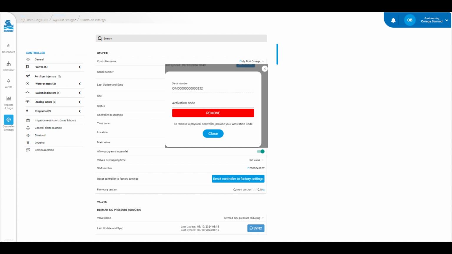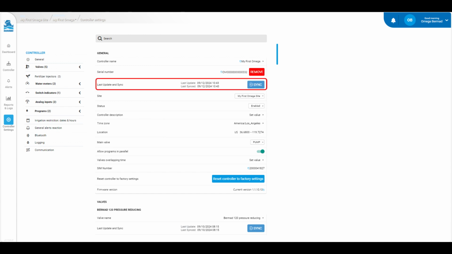To remove a controller from a site, simply select the Remove button, then enter the activation code found on the back of the Omega and then hit Remove. As you navigate through the setting, you will see multiple sync buttons. Bermod recommends hitting the sync button after making changes.